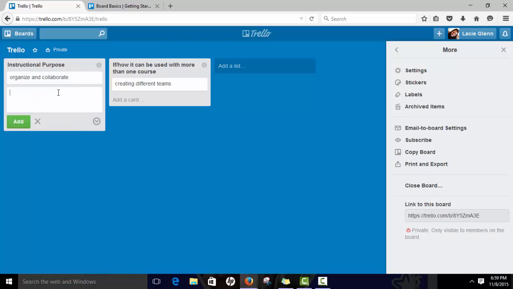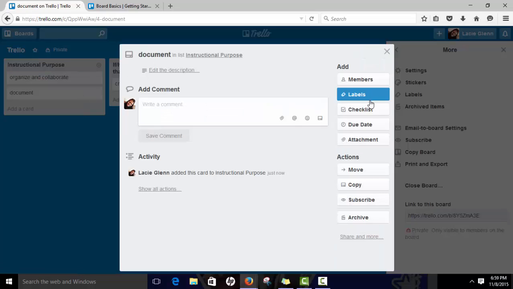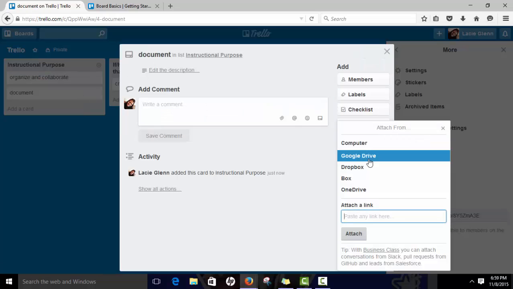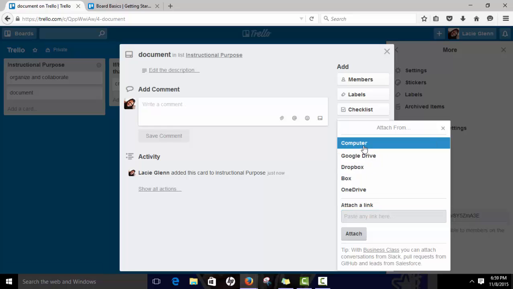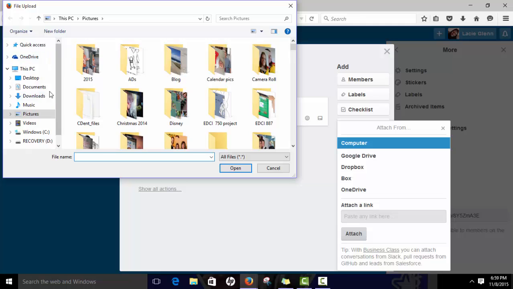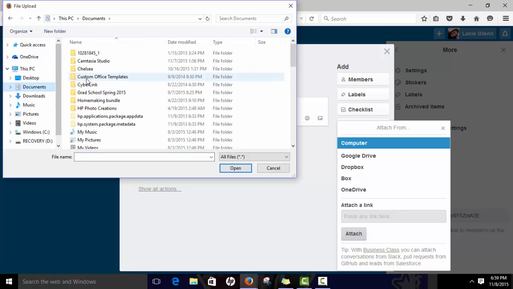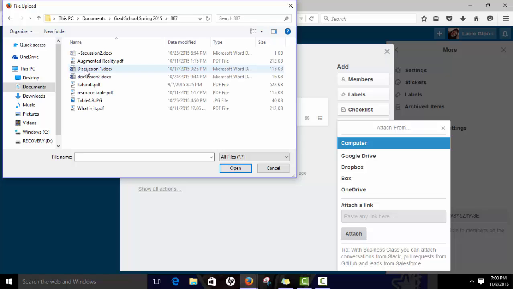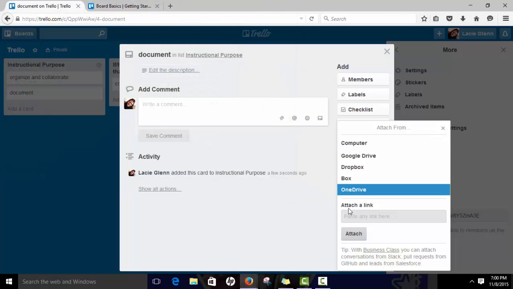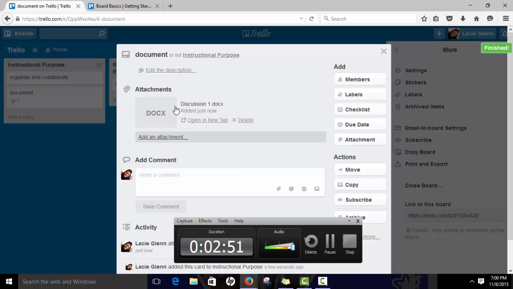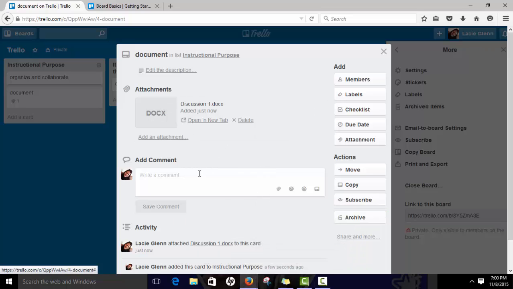Okay, so to add a document, you would just create your card first, and then you would click on it to open that card. And you would come over here and add attachment, and you would find where that attachment is coming from. So I chose from my computer, so I would go to my computer, open up where it is located, and I'll just pick one, and then you would stick that in there to attach it. And then it would be attached there for anyone to see that needed to see it.